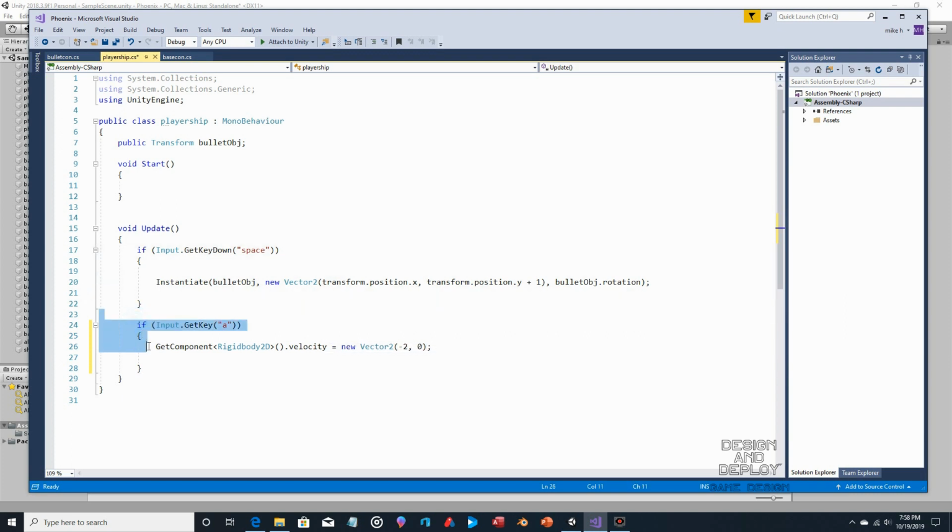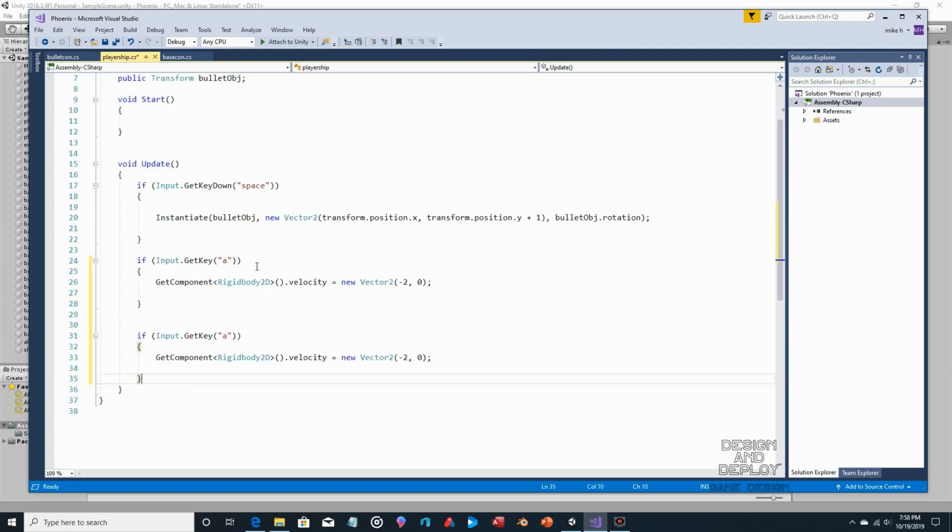Now we're going to copy and paste this for two reasons. One, because I am extremely lazy. Two, it's important to realize that this isn't new functionality. It's the same thing. Now it's the D key, and it's a positive 2. So just like on the keyboard, one is left, one is right. This is moving left, this is moving right.